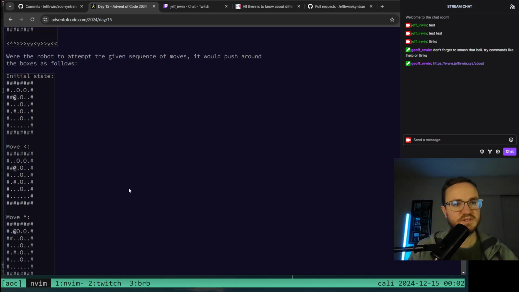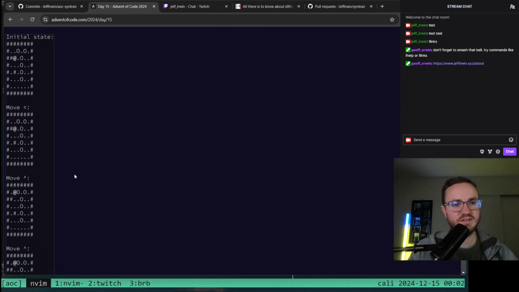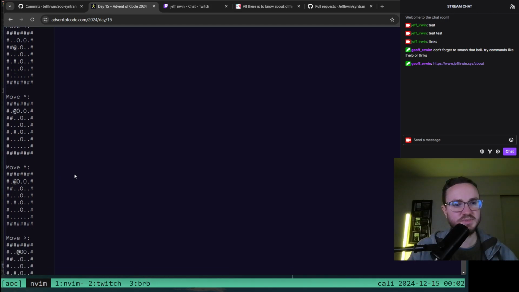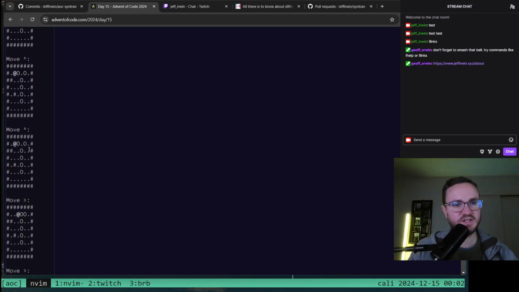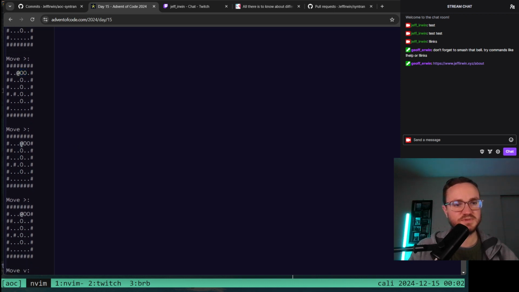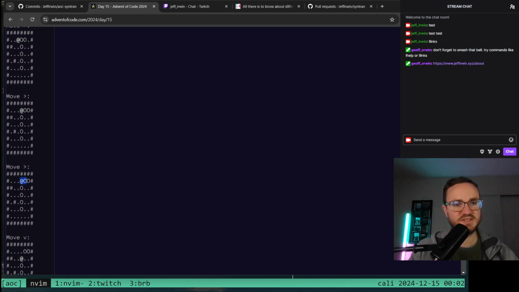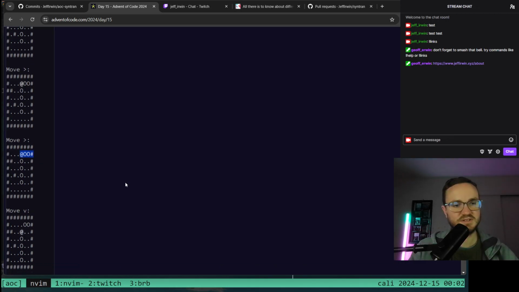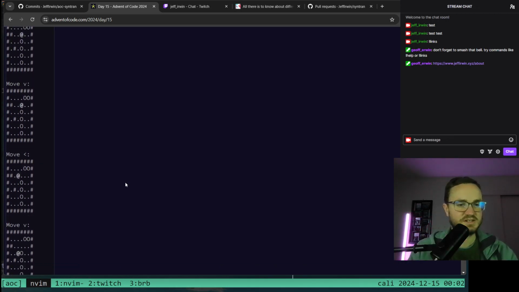Can't move left. Can't move left because there's a wall right there. Move up, can't move up again. Move right, and then we do move right, and then we push this box. Then we move right again, and we push 2 boxes. And if you try to move right again, you can't move because the boxes are all stacked up against the wall. Okay, I think I get that.